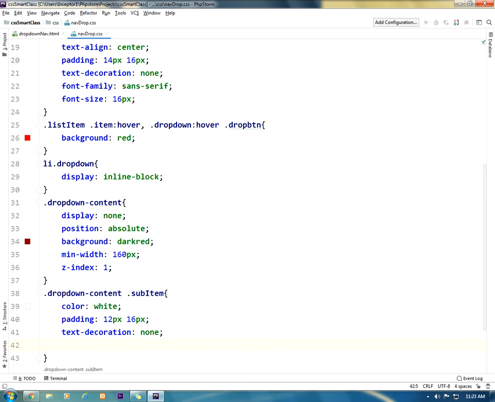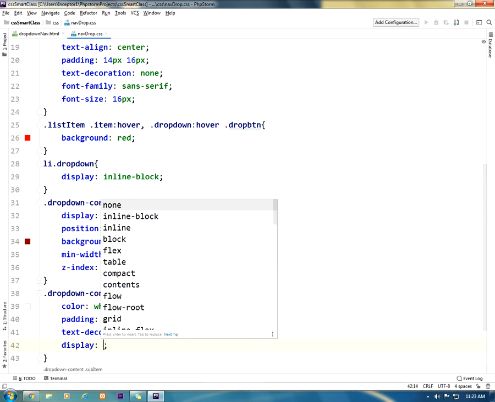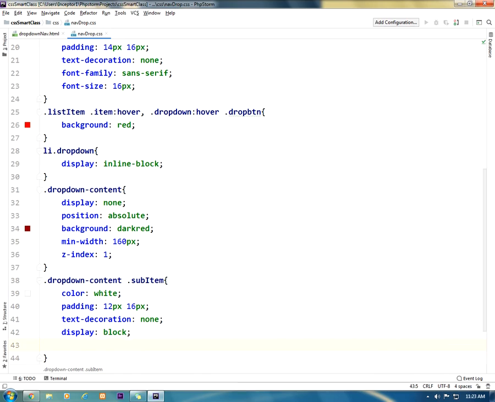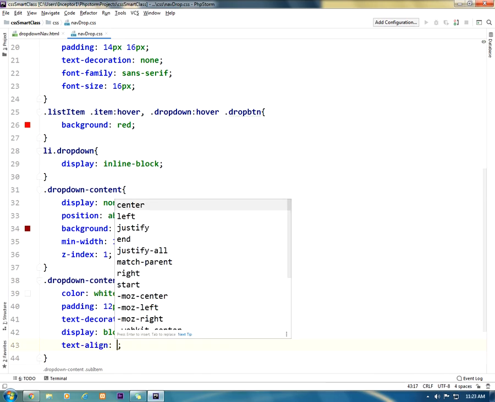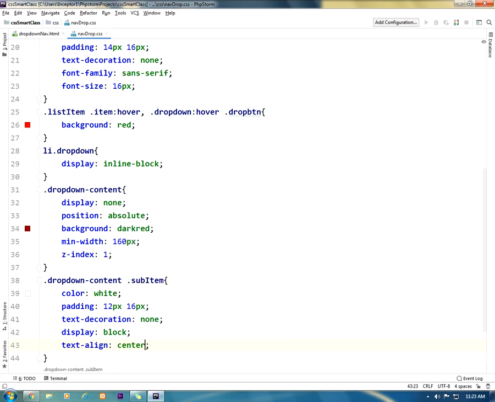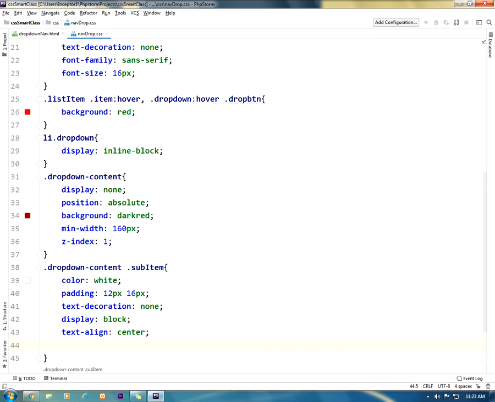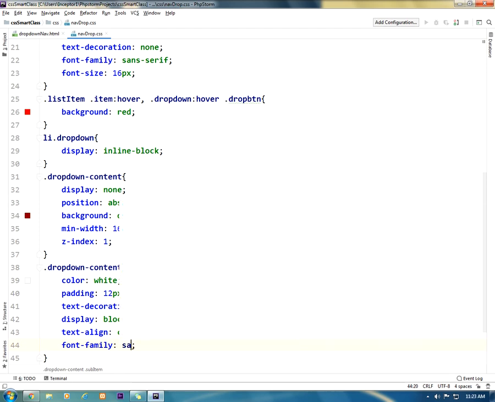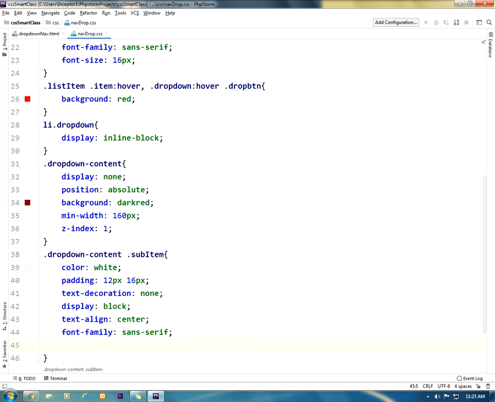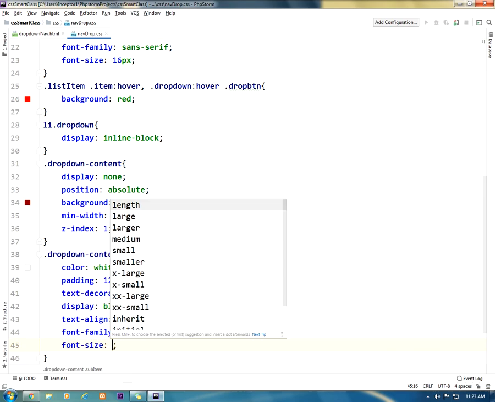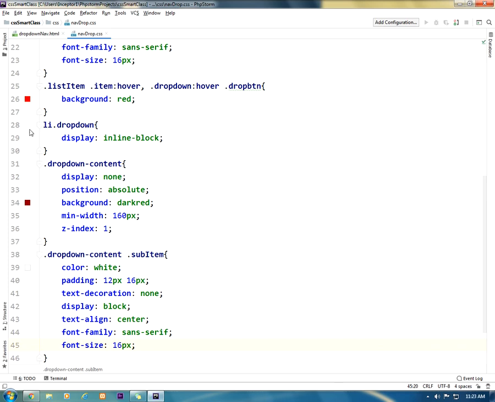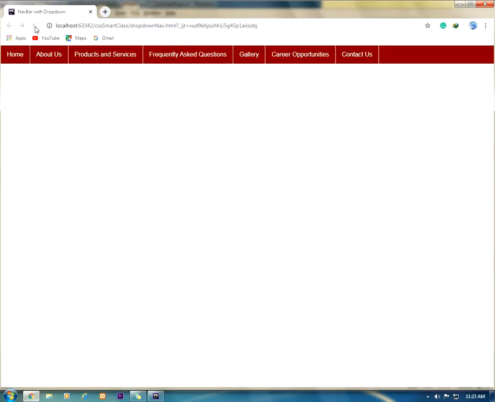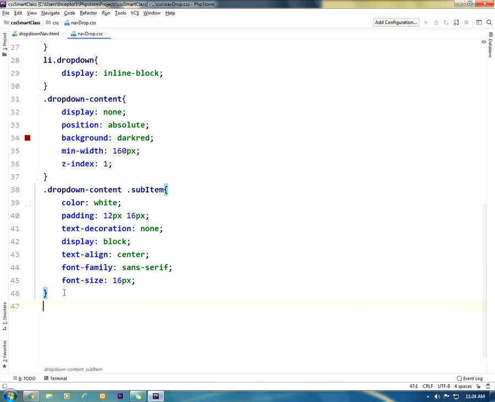Also we have the display, we have block. Also we have text-align. You can either use left, I can work with center. We'll see how it will look. Also we can give it a nice font family. We can say sans-serif, and also a font size of 16px. So if we refresh, you will discover that still my dropdown items will not be displayed. So let's move on and add more coding for it to be displayed.